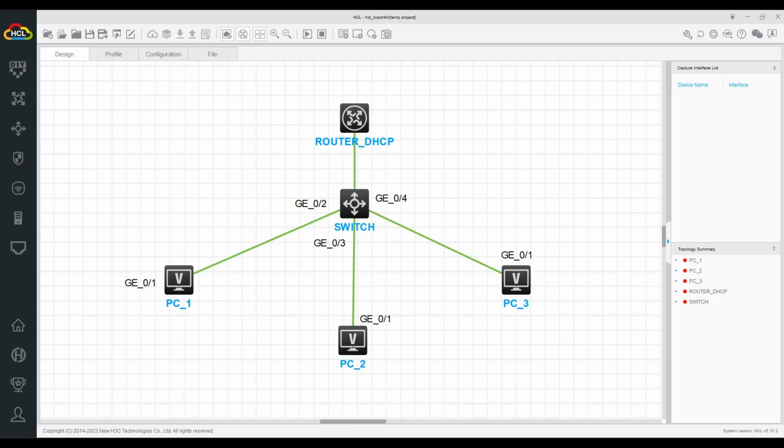DHCP is one of the most important network services because it automatically assigns IP addresses and network parameters to devices in the network. In this lab, we have one router, which is acting as our DHCP server. We have one switch and 3 PCs connected to the switch. In this environment, all PCs are in VLAN 1, so always in the same VLAN.